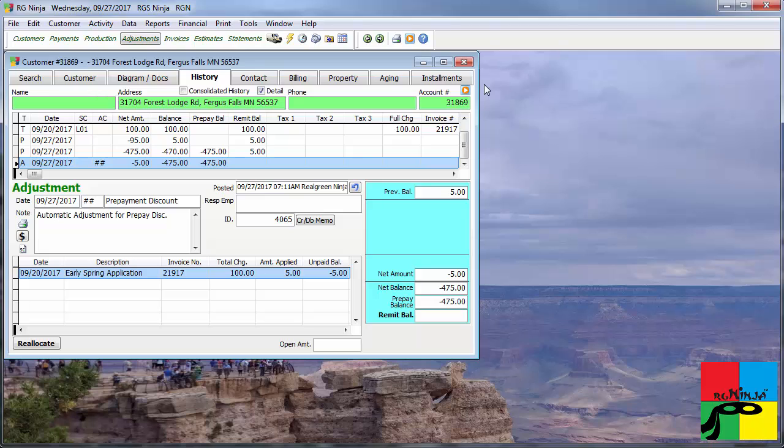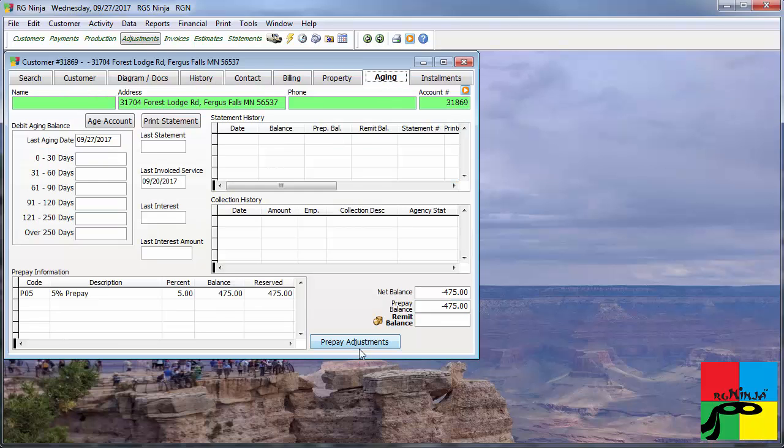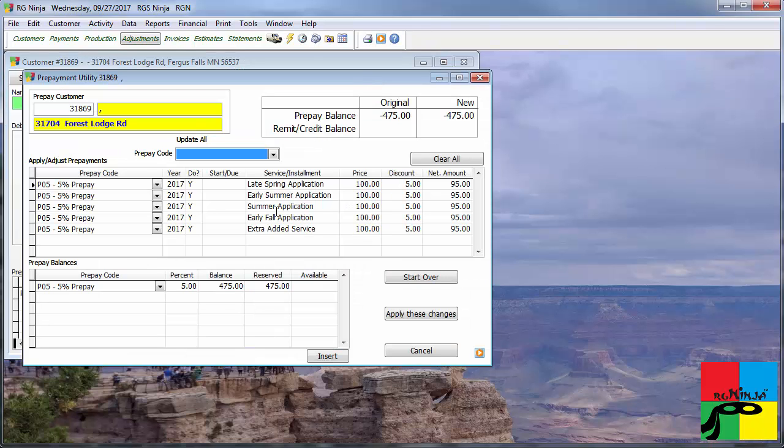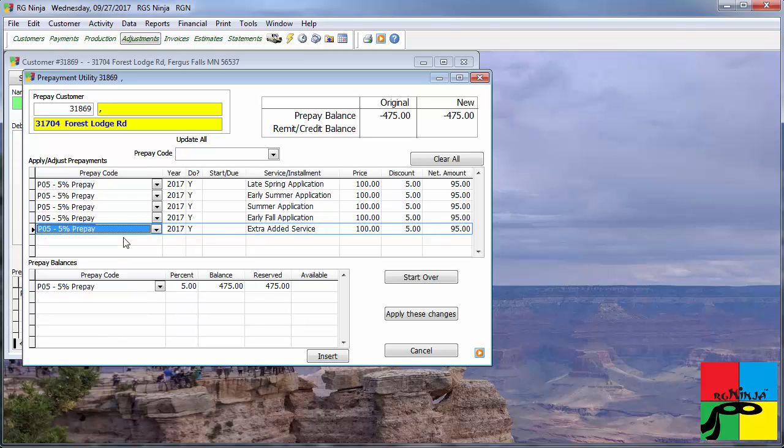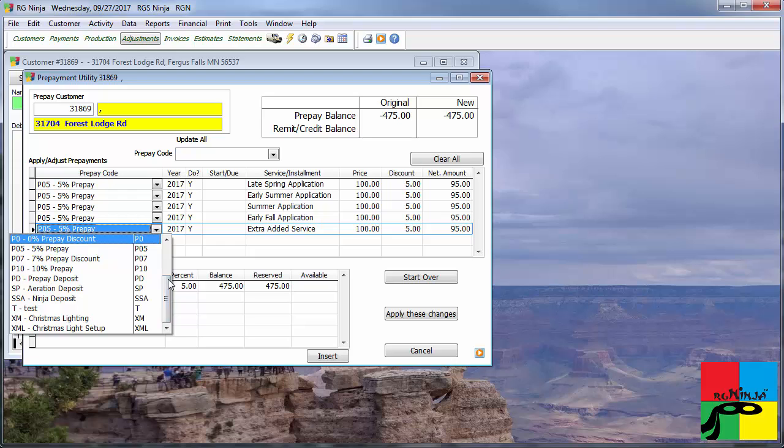Now, another thing that could create an automatic adjustment is if you go to aging and then prepay adjustments. Pretty much anytime you're moving money around between prepay and non-prepay, it has to make that adjustment to move that money around. Now, if you're just changing it from one service to another, it might not need to make that adjustment if it's within the same code and the same amount. But if I were to come here and say, the customer said, you know what, I don't need this additional service. Can I get a refund for the money? Sure, no problem. We're going to come in here.